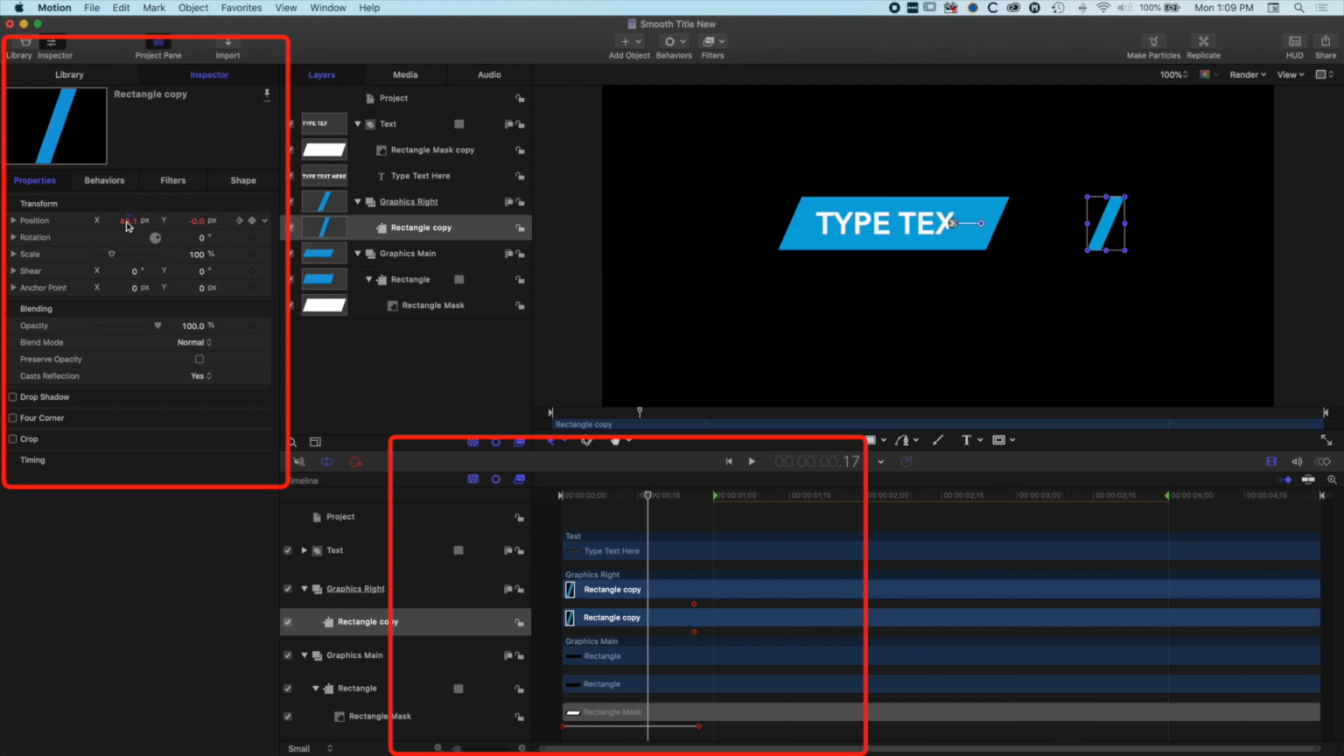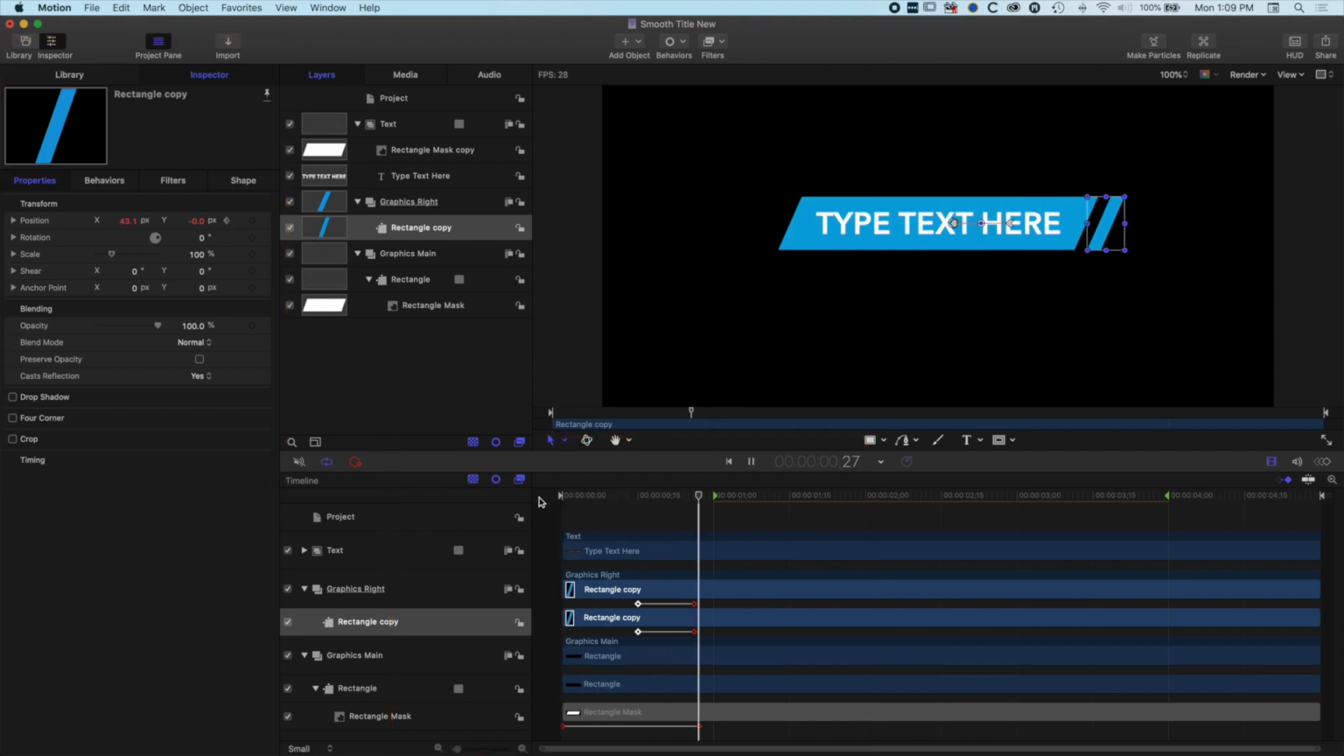So now if I move this to the right, you can see we get this, and then a nice little pop into place of that graphic on the right. We can just stretch that back a little bit.